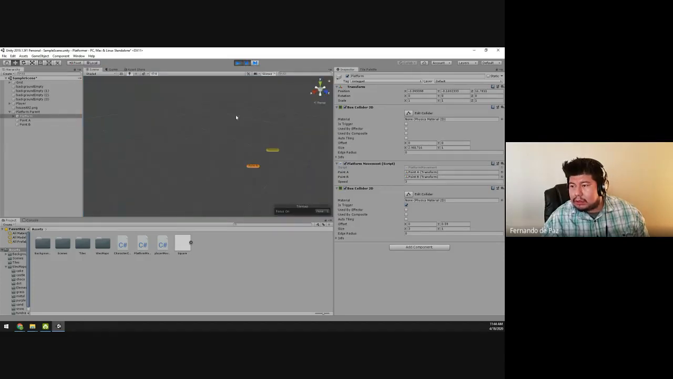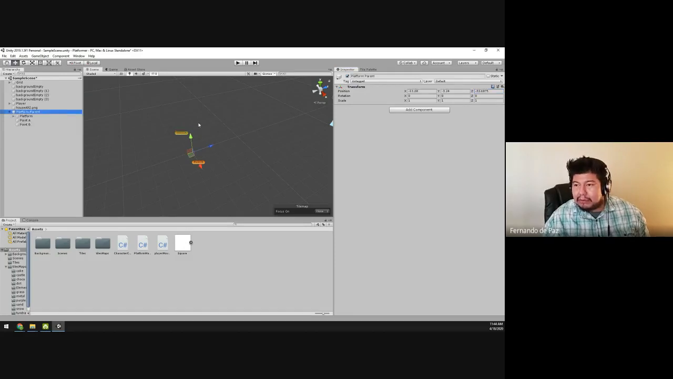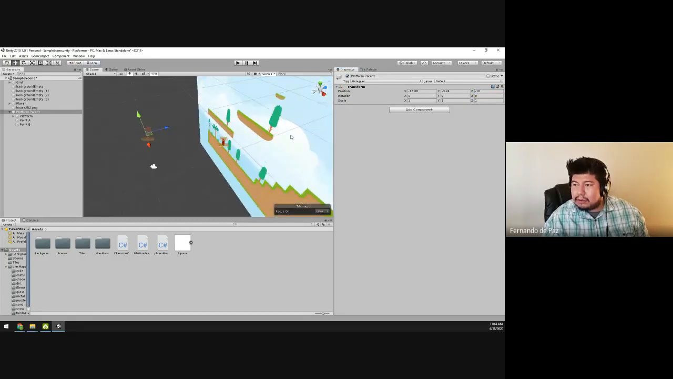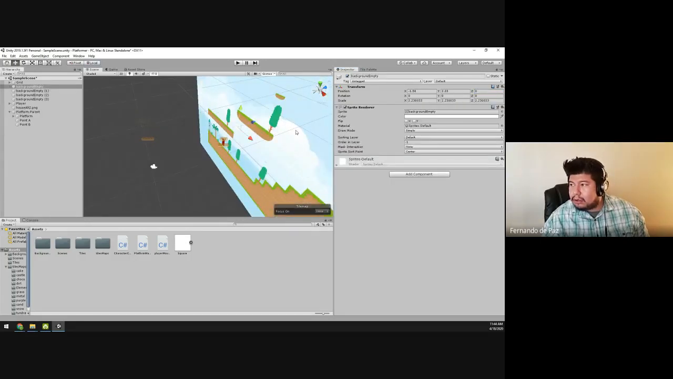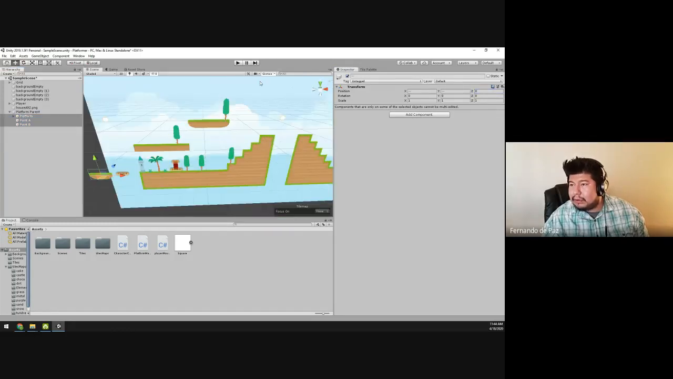Oh, you see how my point A and point B are not on the correct z-axis? They're too close to my camera, so I'm going to put this to -10. Actually, my whole platform parent has to be at -10. No, everything's at 0. Sorry, it has to be at 0, not -10. And these ones have to be at 0 also. There you go.